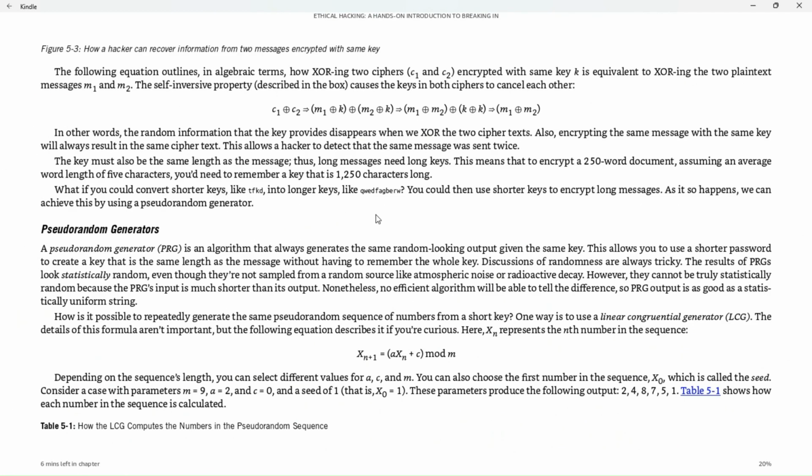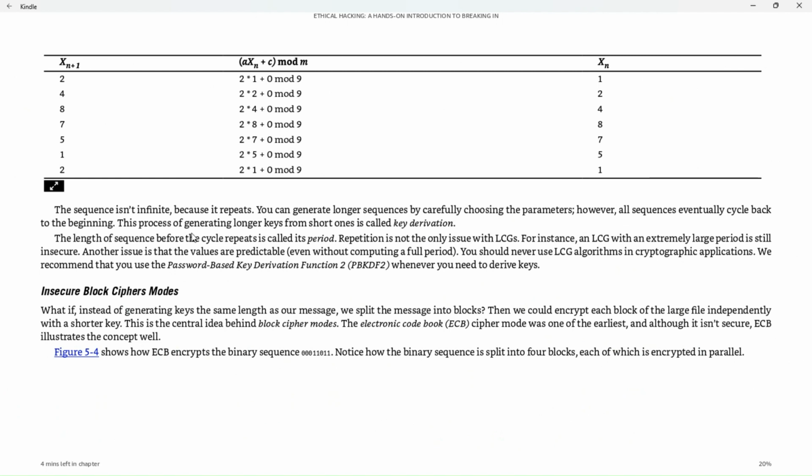The pseudo random generator sequence isn't infinite, but it repeats. You can generate long sequences by carefully choosing the parameters. However, all sequences eventually cycle back to the beginning. This process of generating longer keys from short keys is called key derivation. The length of the sequence before the cycle repeats is called a period.